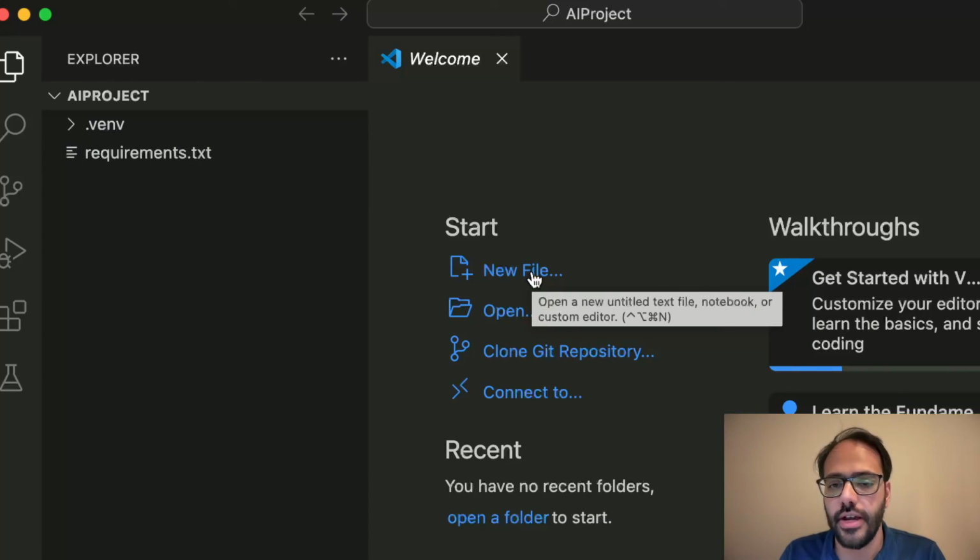Now you have properly installed PyTorch, NumPy, and any other libraries that you need.